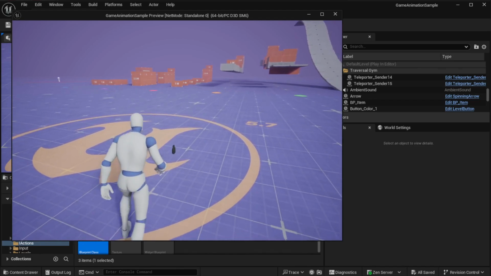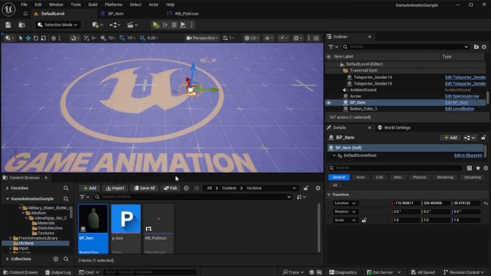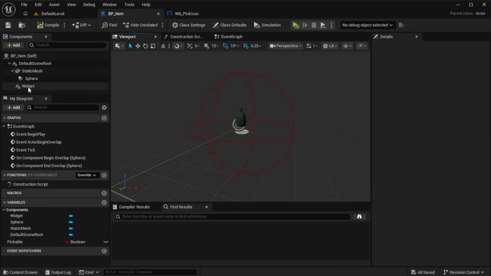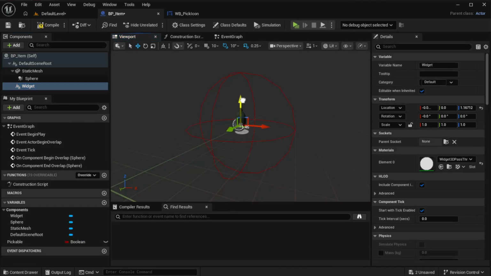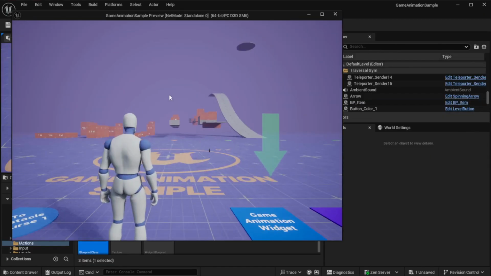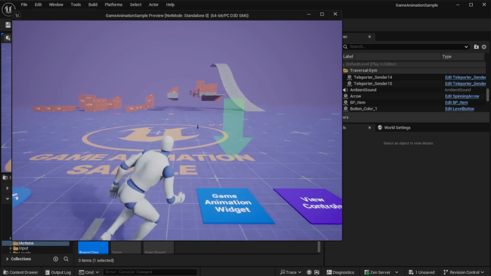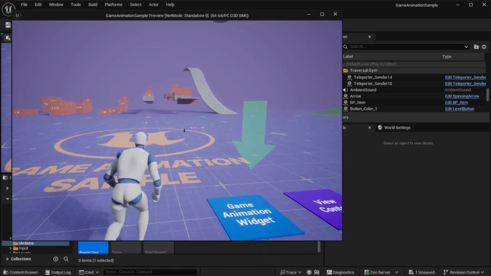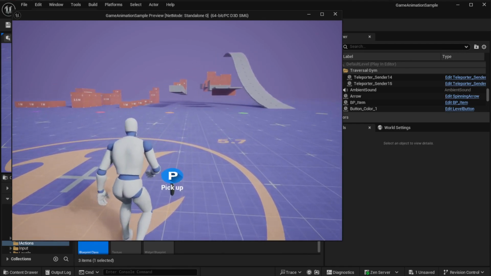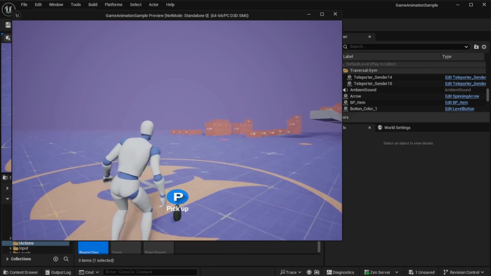Now the icon and text are actually in front of the item, which is not great. So if we come back to the item and in the viewport, just pull that widget up, clear of the bottle. Compile and save. When we play again, go towards the bottle. And that should look a bit better. Yep, that's a bit better. You can see that you can still see the bottle.